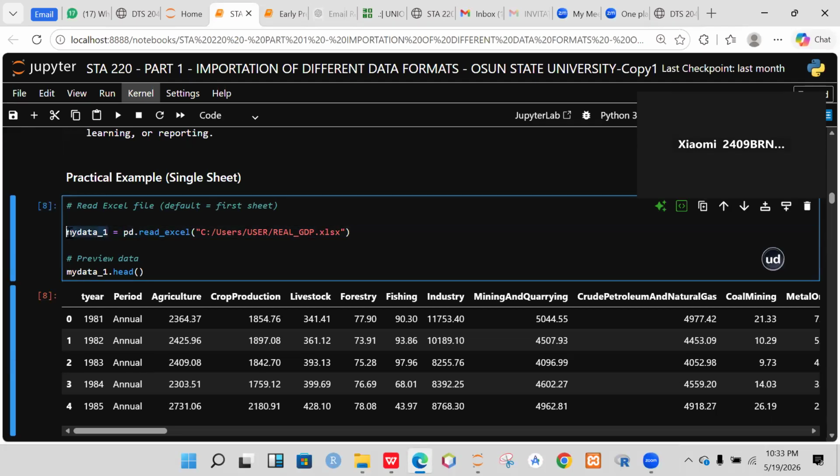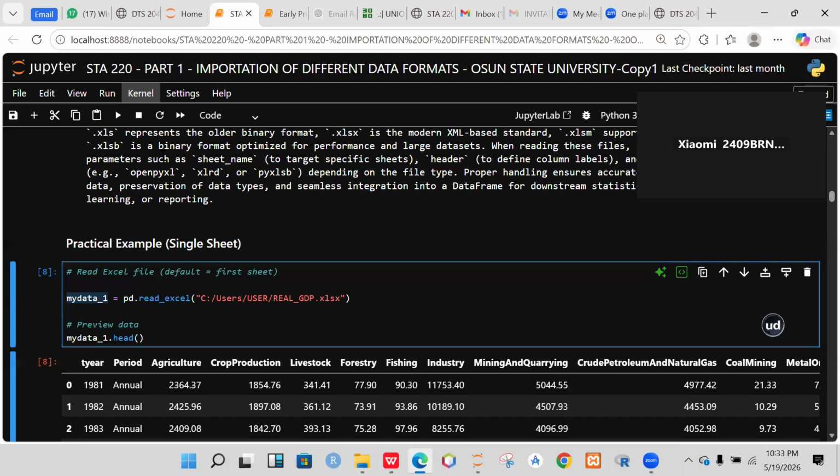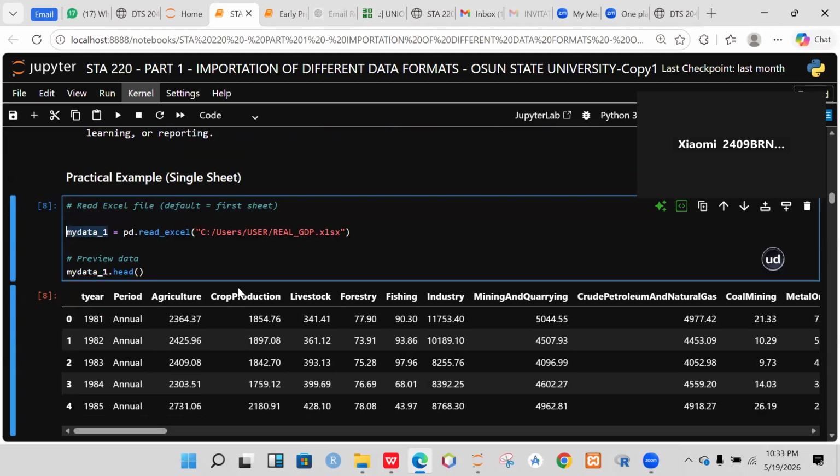The next thing is that you write my data _1. This is the name I want to use for my data. Then it's pd.read_excel, because the data is in Excel format and we're doing single sheets. You know, there are some Excel files that have more than one sheet. So you now copy the copy path, you put it here. Then from there, you say my data _1.head. So the first 5 rows will appear to us.